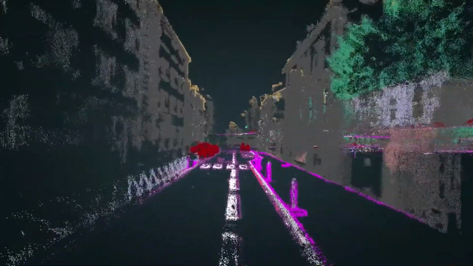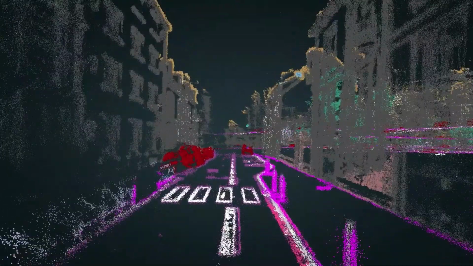So the cars are colored red. The lane markings are white, I think, or purple. The signs are cyan, the trees are green, etc. Buildings are gray. And then we can combine this and make map data out of it. Points, but also sort of properties along the roads.